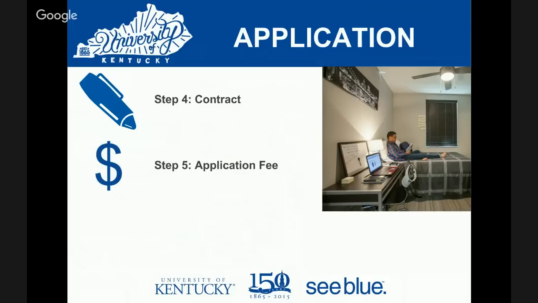Step 5 is you need to pay that $50 non-refundable housing application fee. I just want to note that when you pay that fee, you're going to be taken to another website to do this. So if a little thing pops up on your screen and says, warning, you're going to another website, don't panic. That's okay. We just process it a different way.